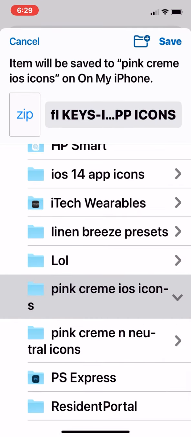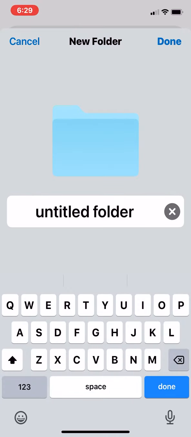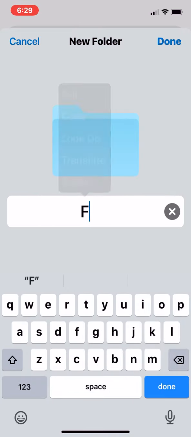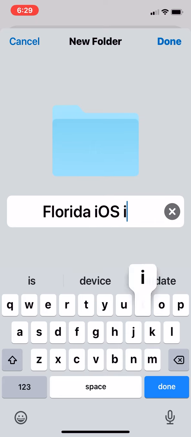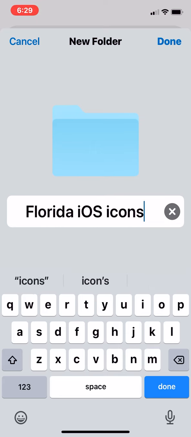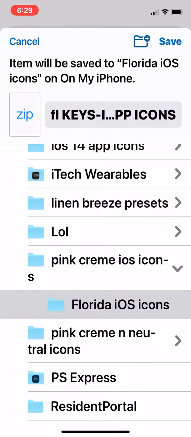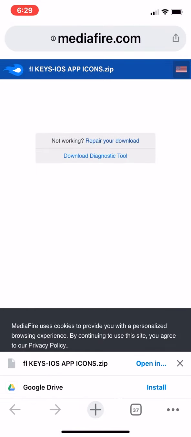Now you can see I have a whole bunch of icons already in my files, but you're going to create a new folder and call it Florida iOS icons. That's where you're going to save it. And that's pretty much the gist of that. And then I'm going to show you where your folder is because some people don't know where it is.